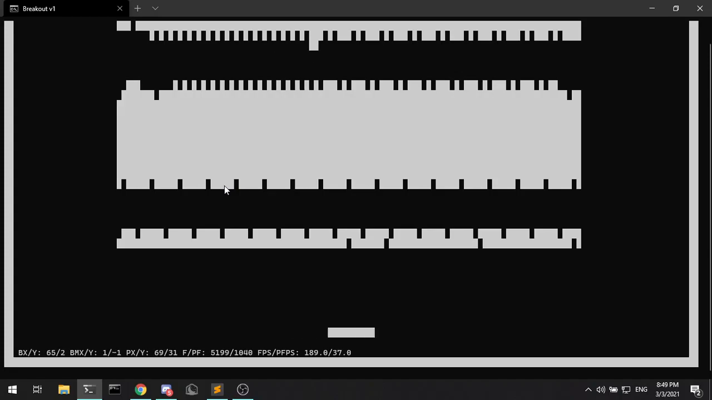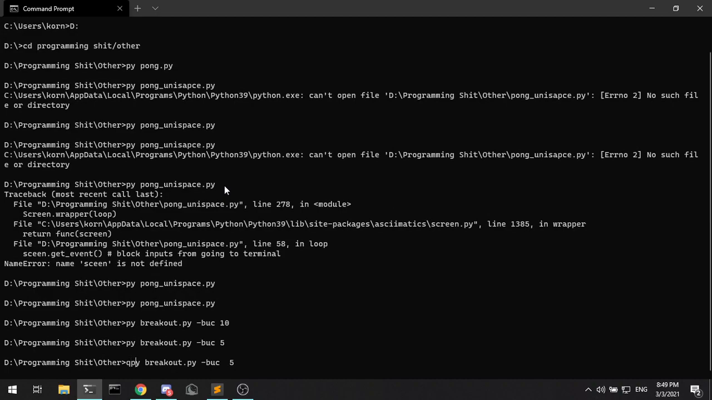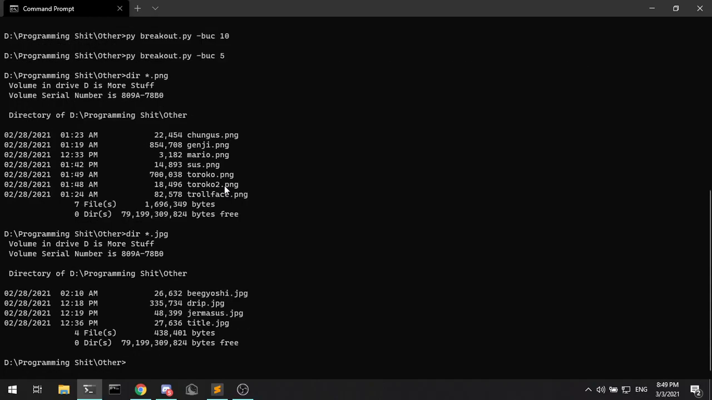And the best part about this is that you can literally generate a breakout stage out of literally anything. So for example, I can list all the images here, as you can see. I have a lot of images. So, as you can see, we can run the script, and then... Hold on, I forgot how to use the options.